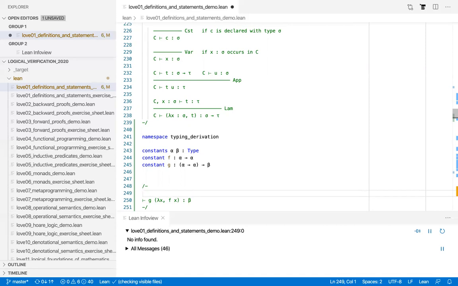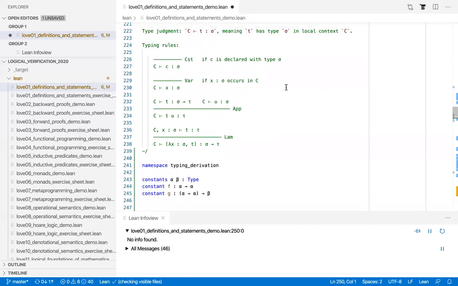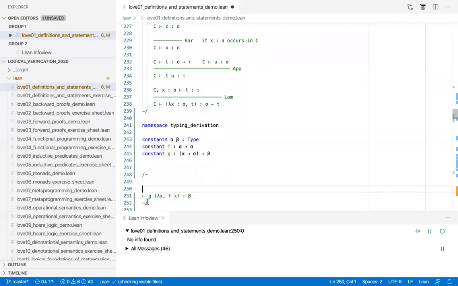So now what do we have? Which rule should we use? I look at the rules, and if we look at the syntax tree of this thing, what we have is not a lambda, it's not a variable, it's not a constant, it's an application. It's an application of g to this lambda expression here. So we're going to use the app rule to do this, all right? I'm going to draw a big line here. I'm going to write app.